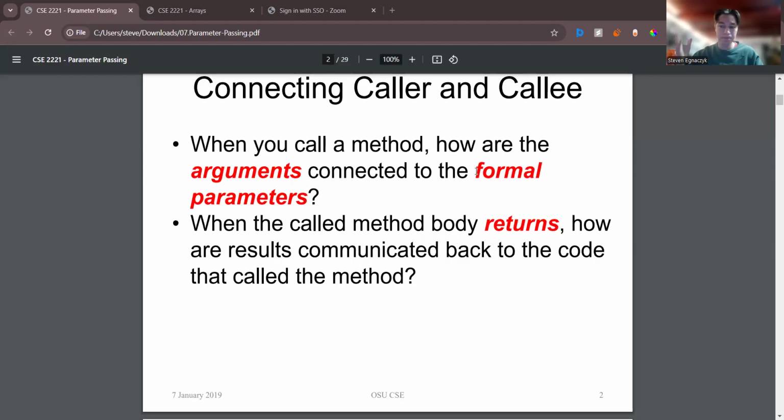The formal parameter is what you define in the method header of the static method or the instance method later on in the class, and it defines a value that must be passed into the method in order for the method to function properly. The second question we're going to be talking about today is when the called method body returns, how are the results from the block of code that you've run communicated back to the code that called the method? So those are the two questions we're going to be asking today in regards to parameter passing.